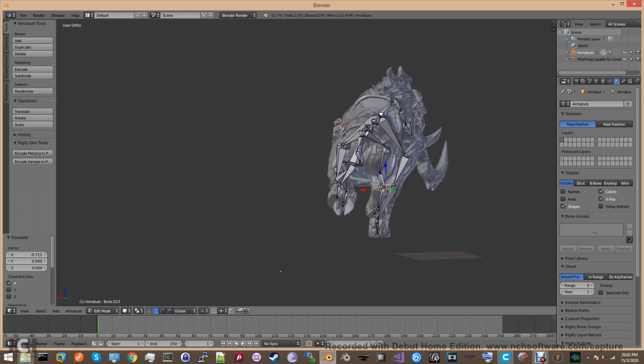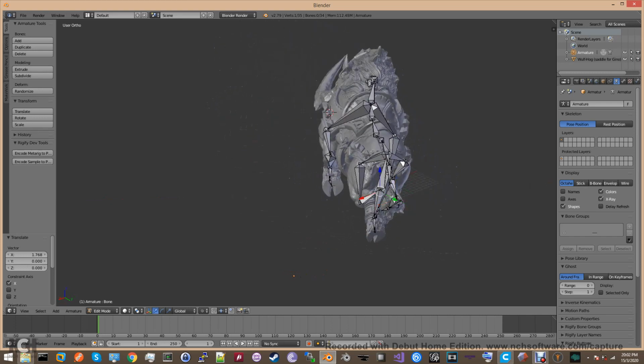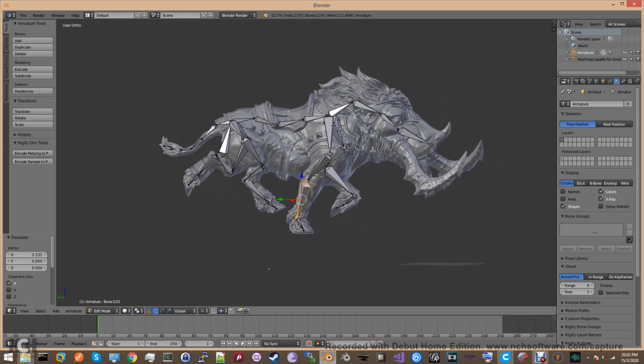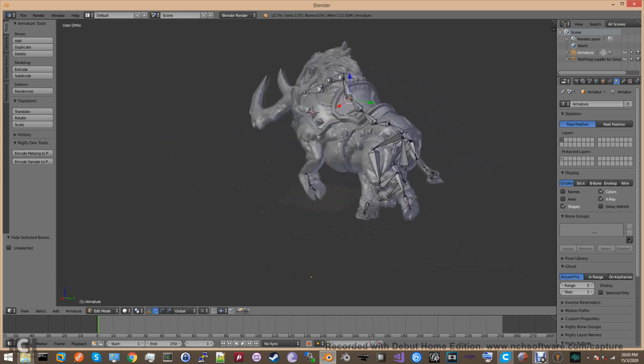It's a bit confusing to see all of them at once because they overlap. So what you can do if this happens is just hide the ones that you've already set. Left, right click to select, keep shift pressed, select what you want to hide, then press H. And now you can more clearly see the ones that are left.